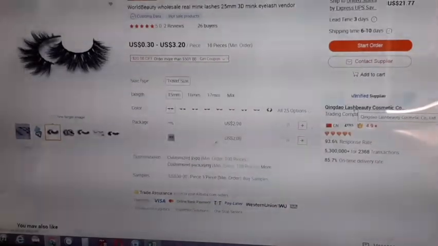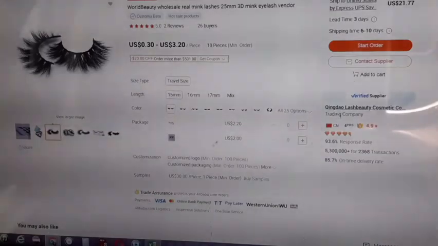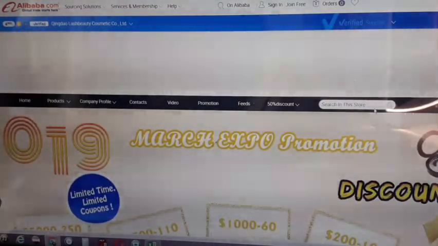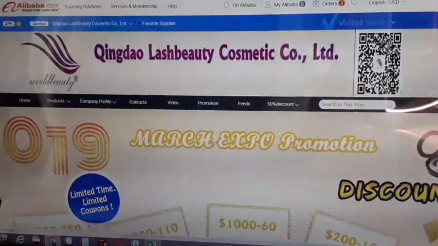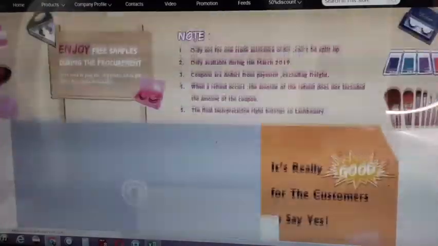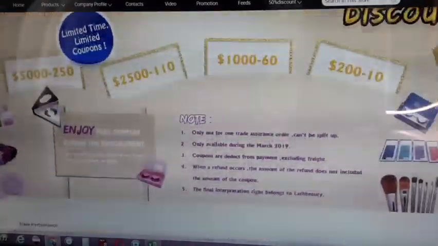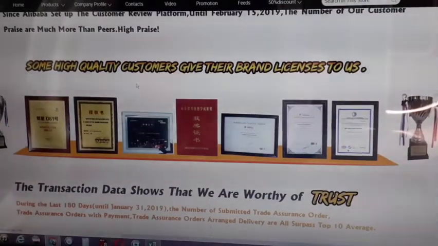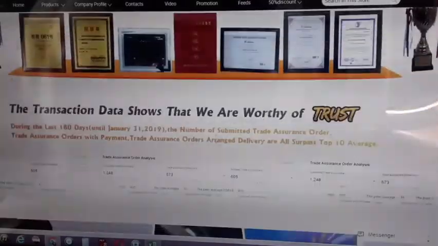So we're going to click on the, oh, before that, you could see here that this is actually a trading company. So Kingdom Lash Beauty is a trading company and not a manufacturer, but that's fine, because of course you can get pretty good discounts from trading companies as well. So right here you see brand licenses.